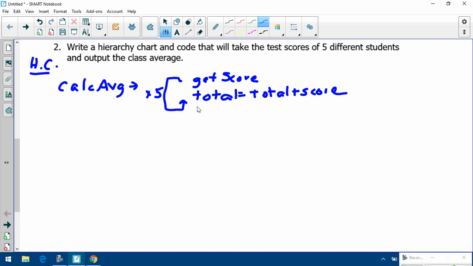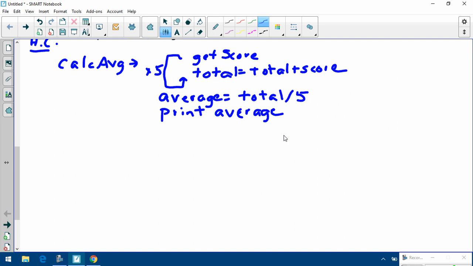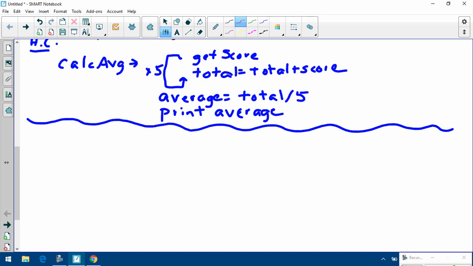Now at the end of that for loop, after it runs 5 times, we'll have the total of all the scores. So outside the for loop, we can make another variable called average and take the total divided by 5. And then we want to print it out also. So we're going to print average at the end. Okay, so let's try to write this code.